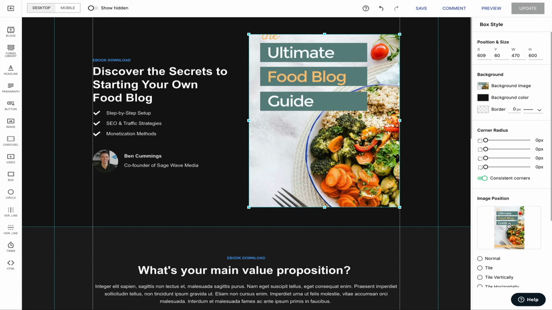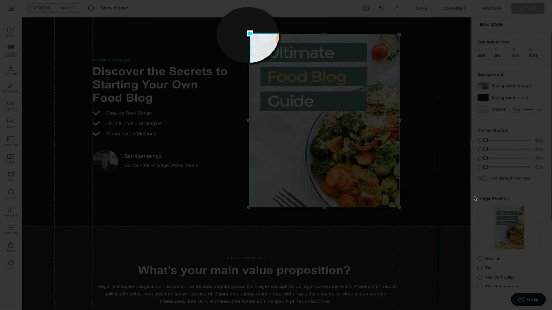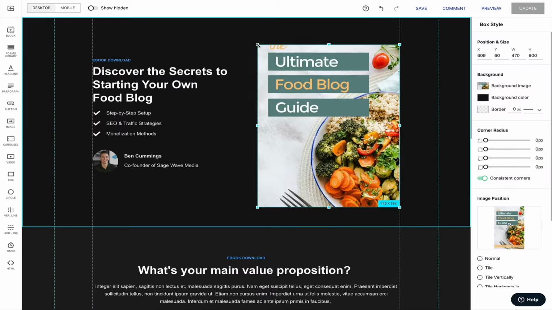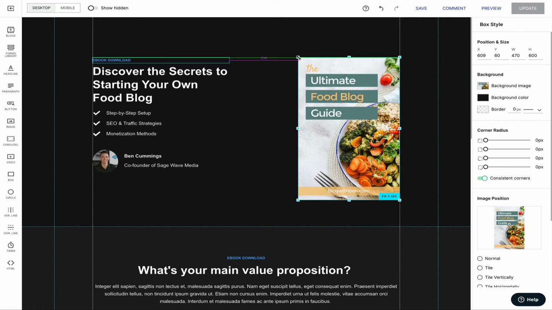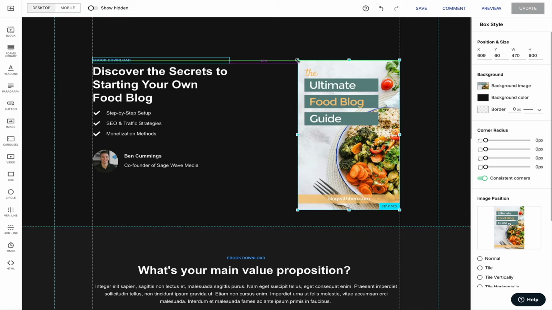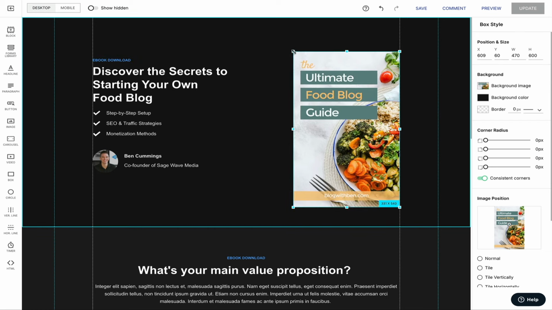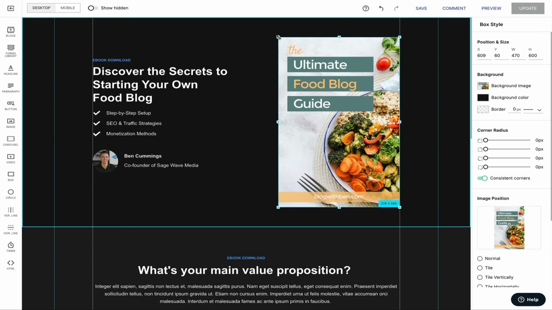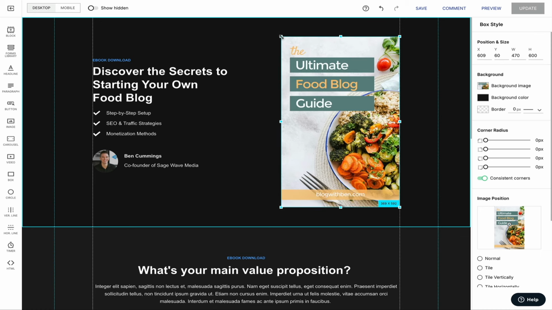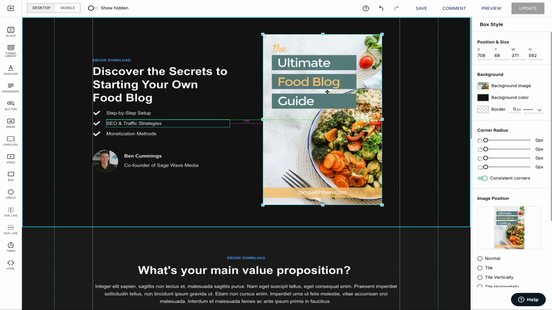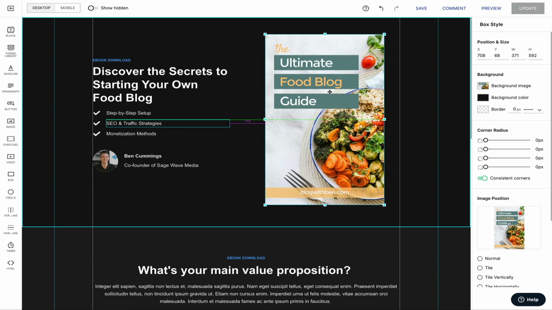So another way to go about this is to change the actual dimensions by resizing it with any of the corners there. Simply click on them and drag them to resize the image. And when I do, you'll see that the new dimensions capture the entire ebook cover. Now, you may need to play around with the different sizes and locations, but this was a quick way to get my entire ebook cover on the landing page.